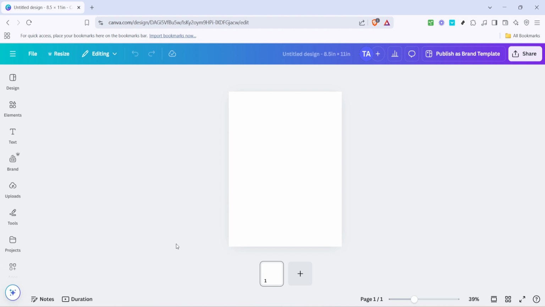Let's get started. First, you'll need to have your Canva account ready and opened. If you haven't signed up yet, simply visit the Canva website and create your account. Once you're logged in, open or create a new design. This can be a blank canvas or an existing template that you wish to modify.